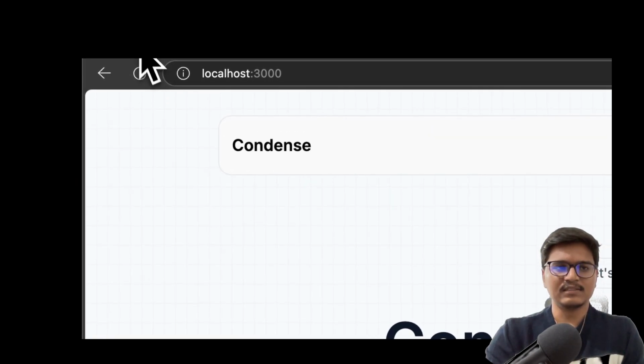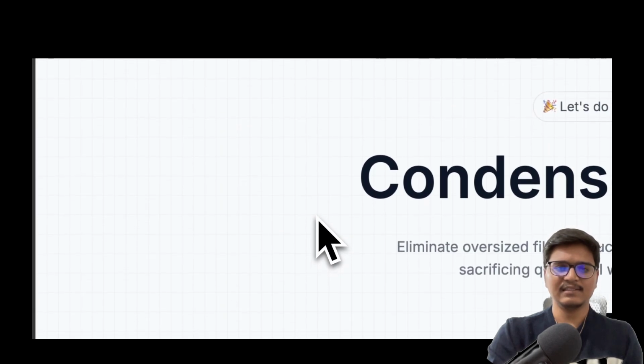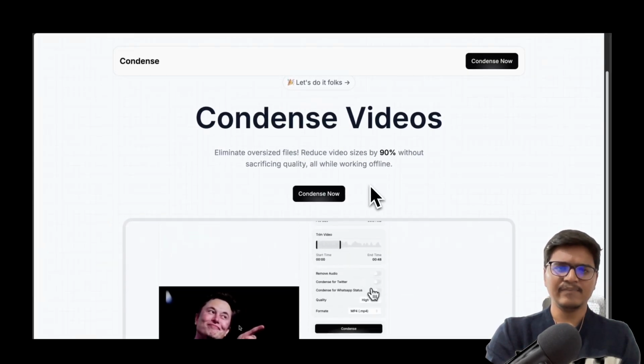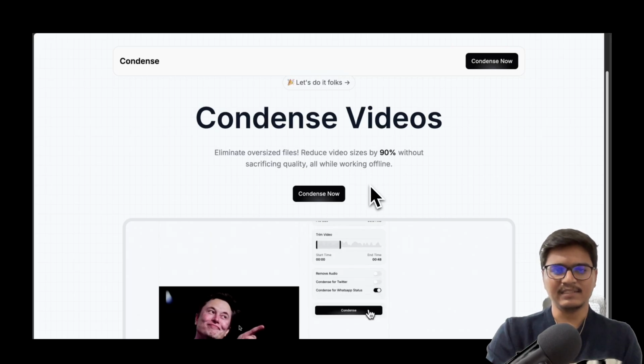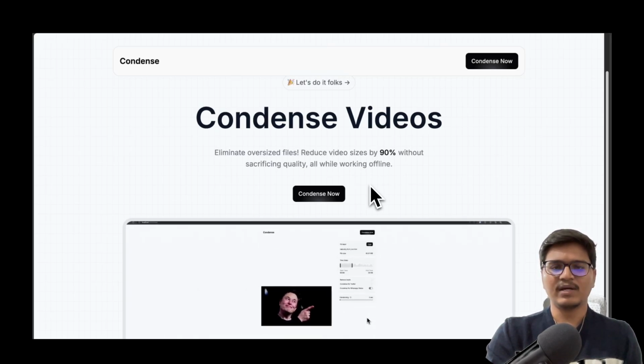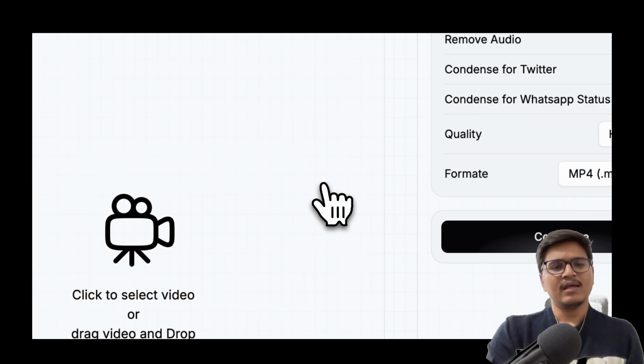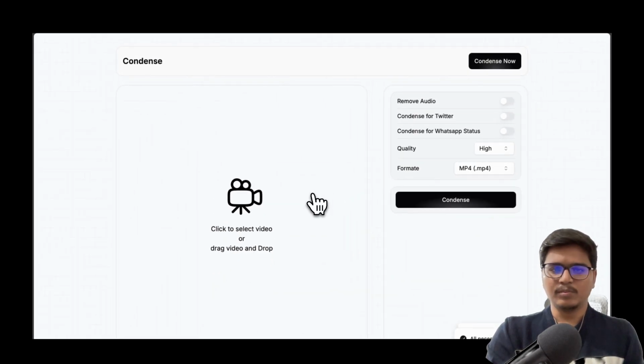So this is the simple application, the condense videos application. Let's directly see how quickly we can condense the video specifically for my Twitter platform and for WhatsApp status. If I just click on condense now, I have an option to upload the video and the properties that I can apply on the video that I'm going to upload.